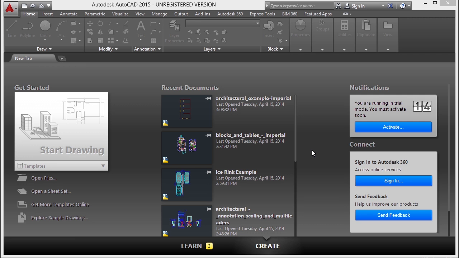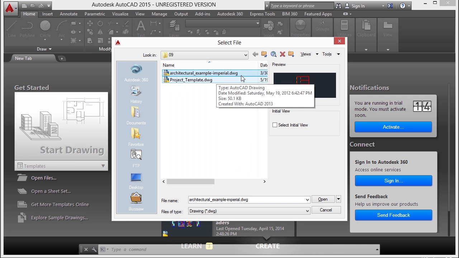The Layer Manager is a palette, and it is the main format for creating and maintaining your drawing's layers. It's also where you can go to manipulate them. Let's open up an example file. Let's look at the architectural example imperial drawing.